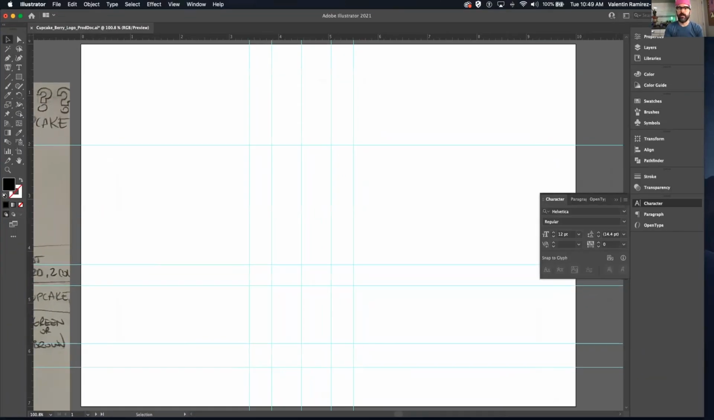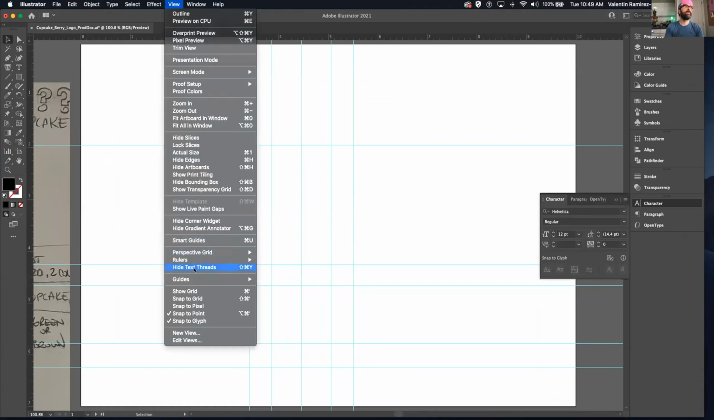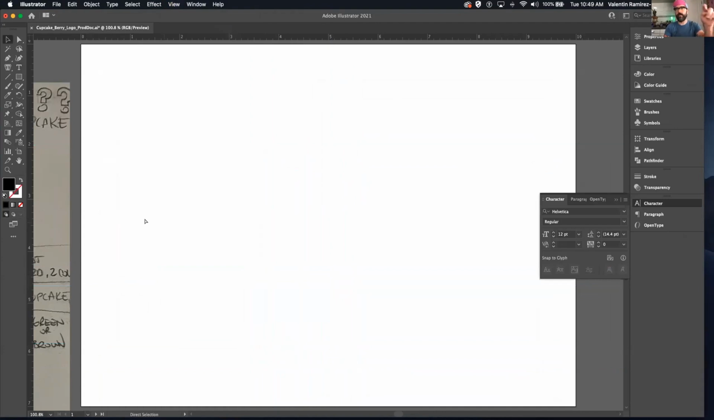All right, so now we'll start. This is basically my canvas. If you want to turn the guides off, just go to view and then click hide guides. On a Mac, it's also command semicolon. I use mostly commands, but I'll try to tell you where the option in the menu is. I set these guidelines this morning because I know what I'm going to be doing.